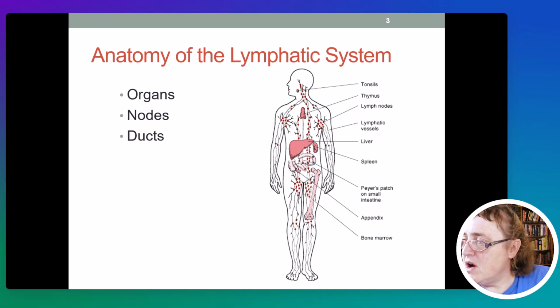The lymph nodes, which you've probably had a doctor feel, possibly in your neck or under your arm, are all throughout the body and act like little filters connected by ducts, which eventually dump the lymph fluid into the cardiovascular system. They're pretty much named for the body region they're located in. They don't have specific names other than that.